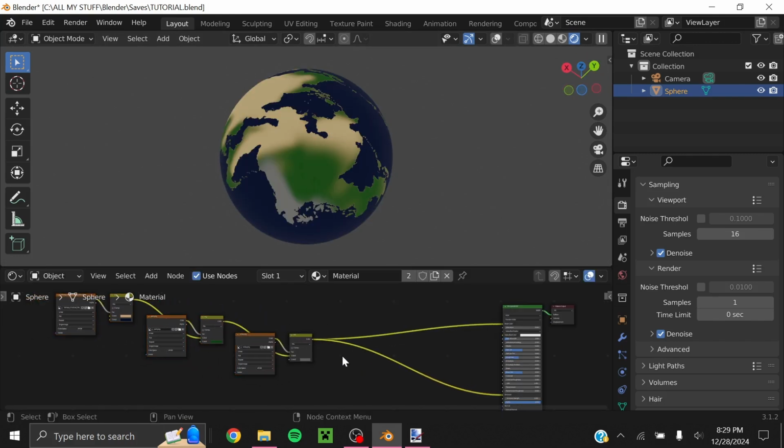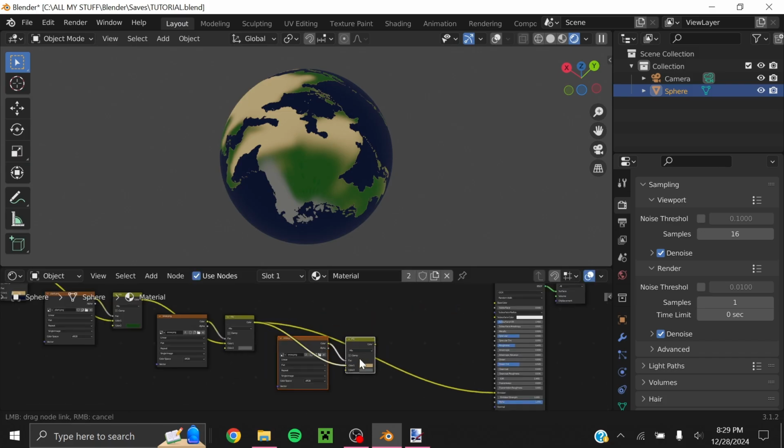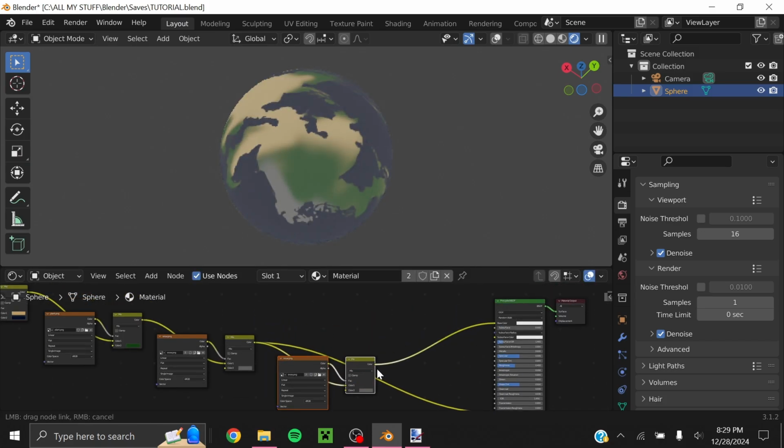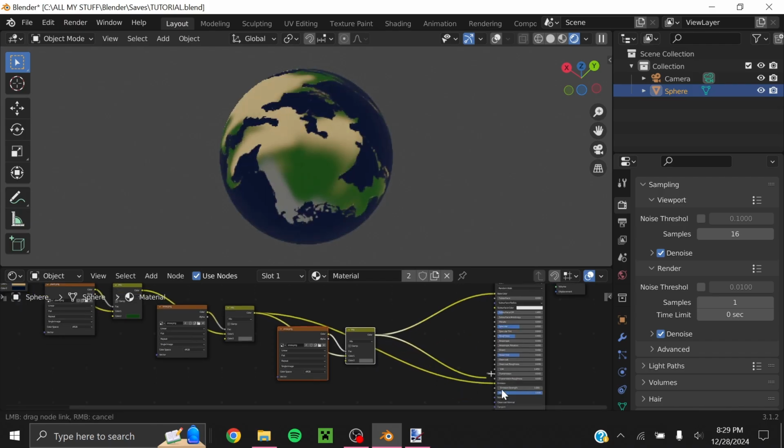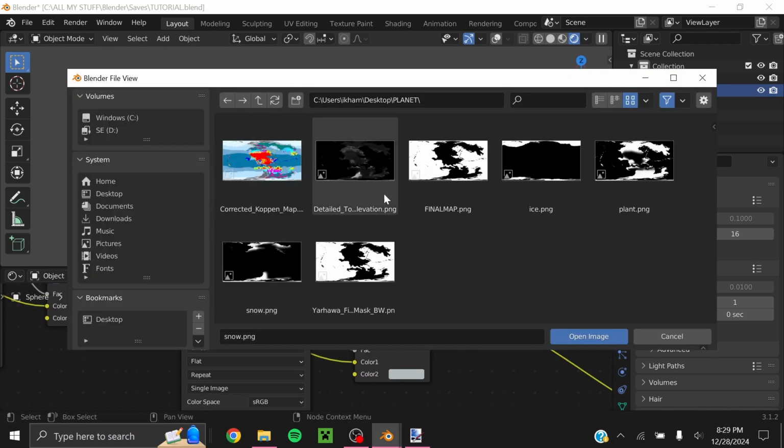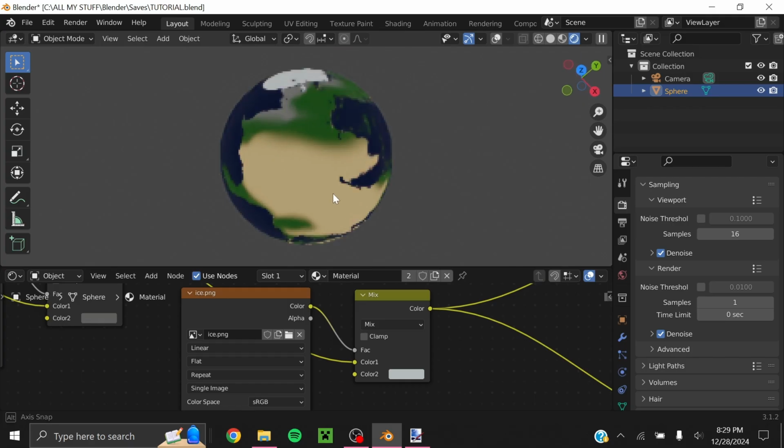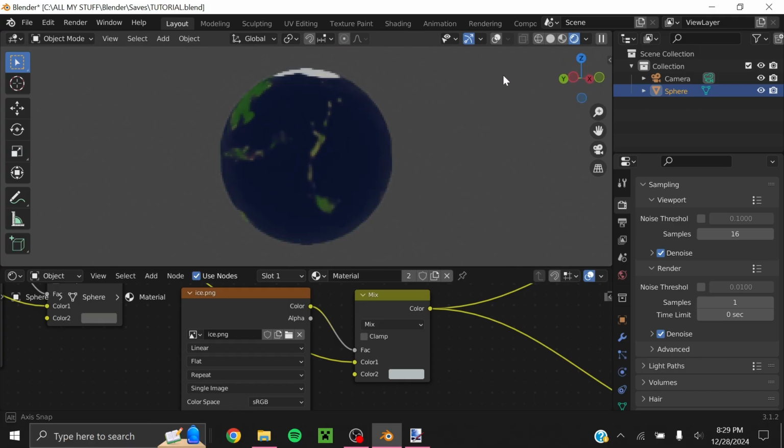Again, for the ice, same steps. Drag. Select. Control D. Drag the old one back into here. Drag the new one back into there. Drag the new one back into move. There. File. Open. Ice. Ta-da. And there's our ice.